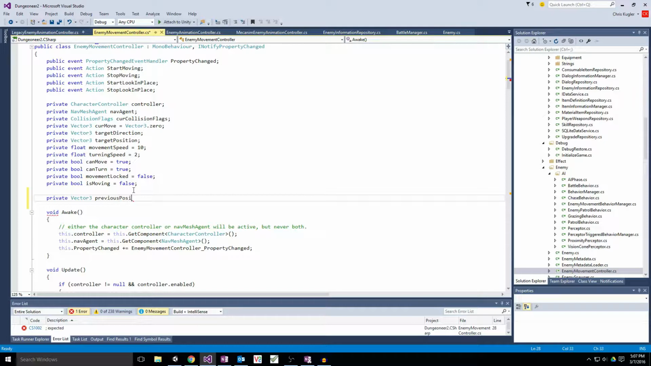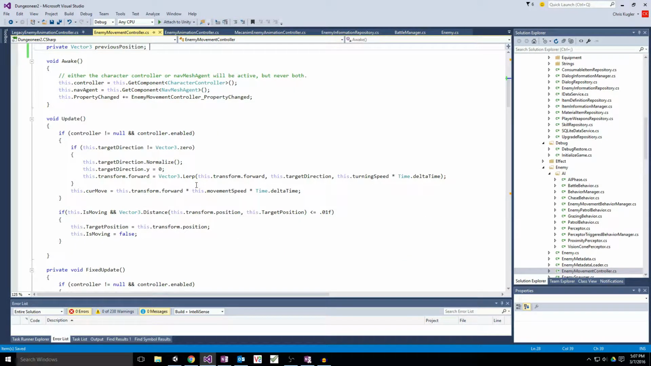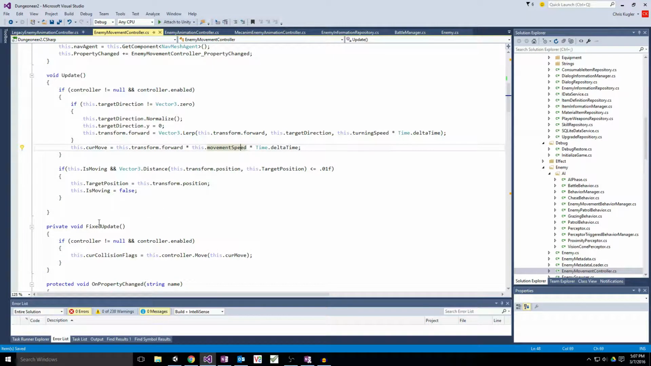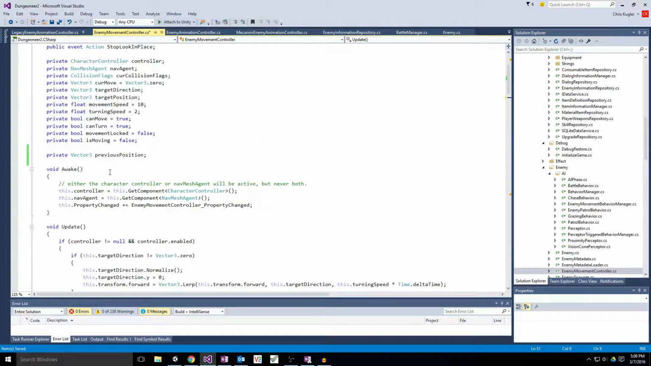Previous position, and let's do an update. Do I want this to be an update, or do I want this to be in fixed update? I'll do this in update for the moment. I think that's fine. So first off, do I want to store speed? Yes, I need to store the speed.